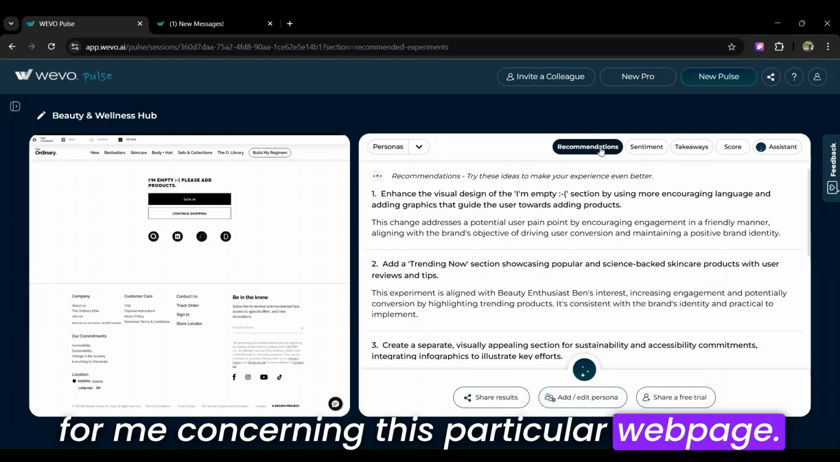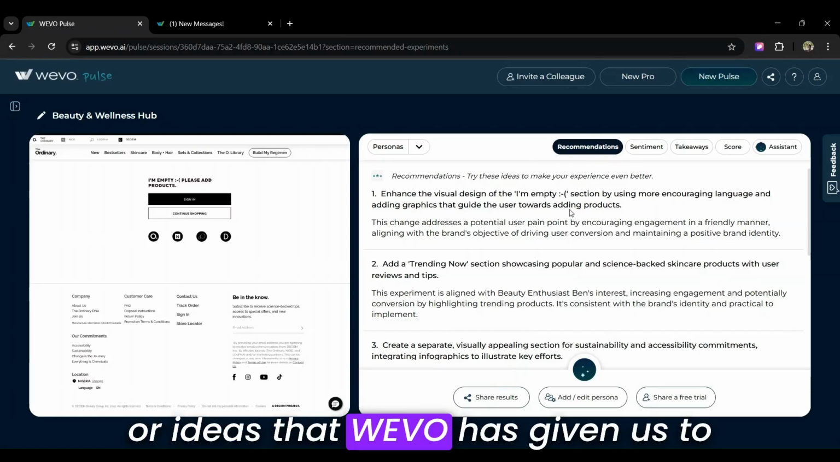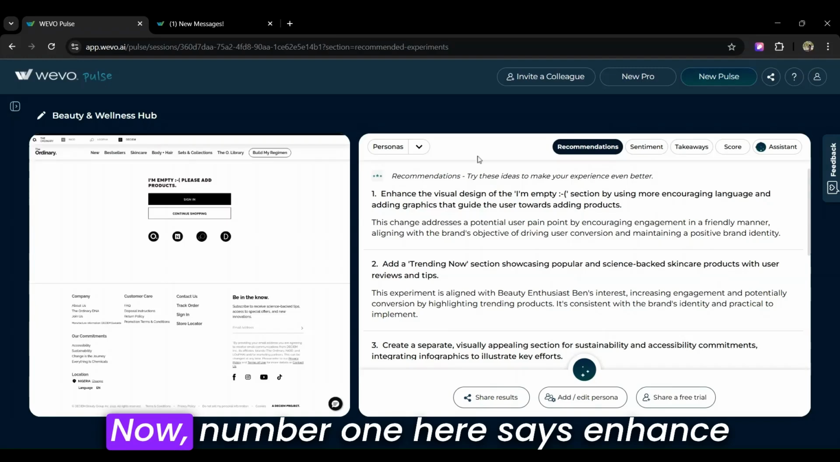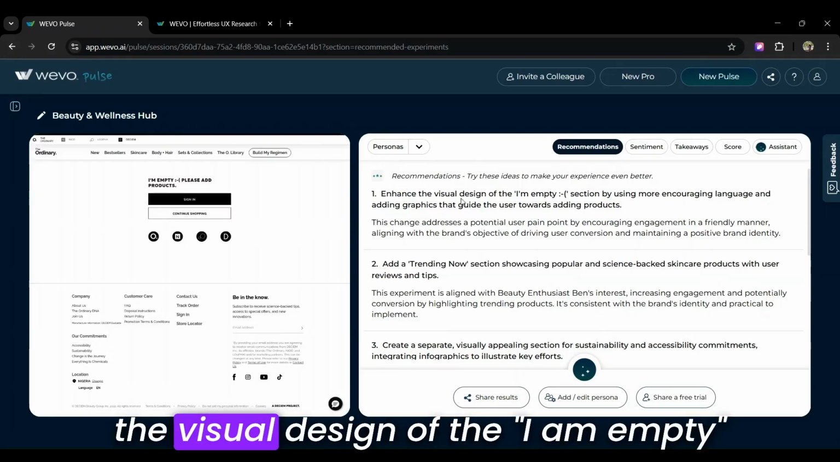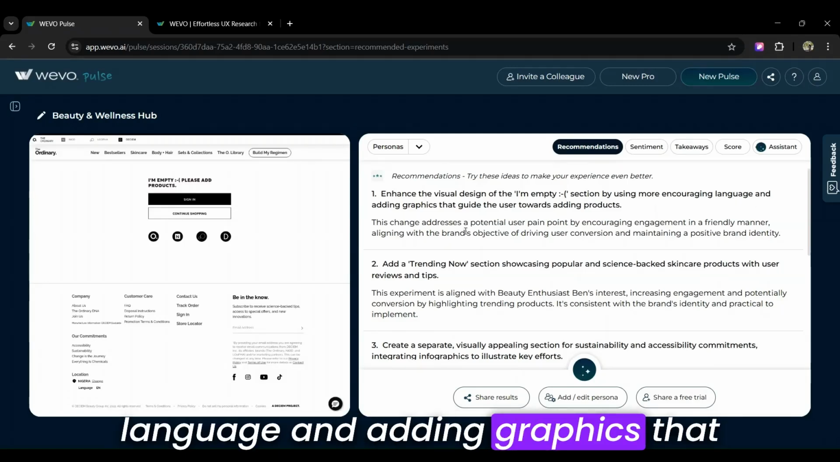These are the recommendations or ideas that WEVO has given us to make our experience even better. Now, number one here says enhance the visual design of the I am empty section by using more encouraging language and adding graphics that guide the user towards adding products. Now, if you look at this web page, we notice that of course it needs a little help with graphics or images that will guide the user towards using the product.